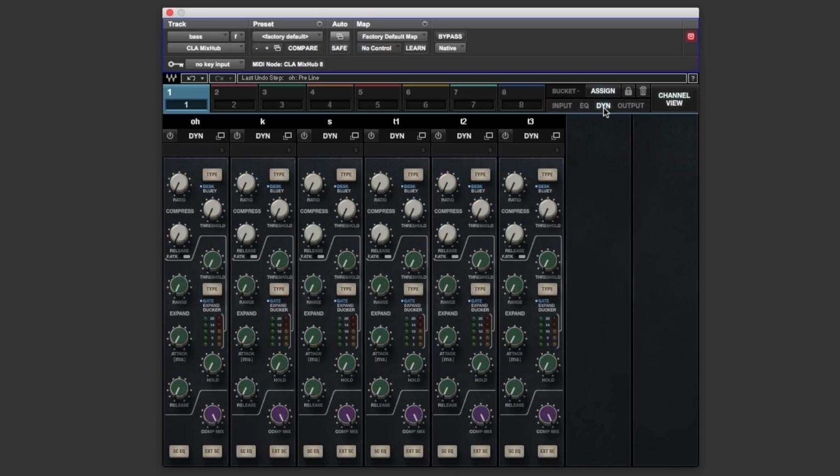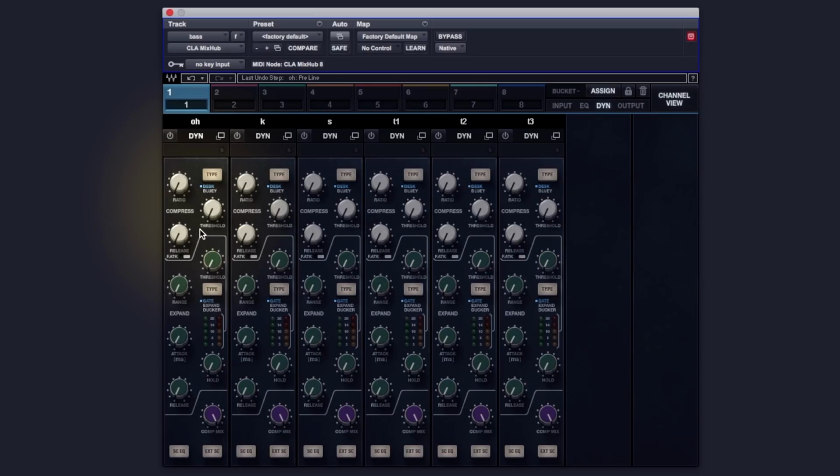Dynamic section, this is where things get a little bit interesting. We've got two compressors at the top here. On default, we've got the desk dynamics. Hit the type button though, we're going to switch over to the 1176 Bluey mode, which is an absolutely brilliant plugin on its own, but it's nice to see it's incorporated into this plugin. Ratio, threshold, and release are the main controls here. That's all we really need.